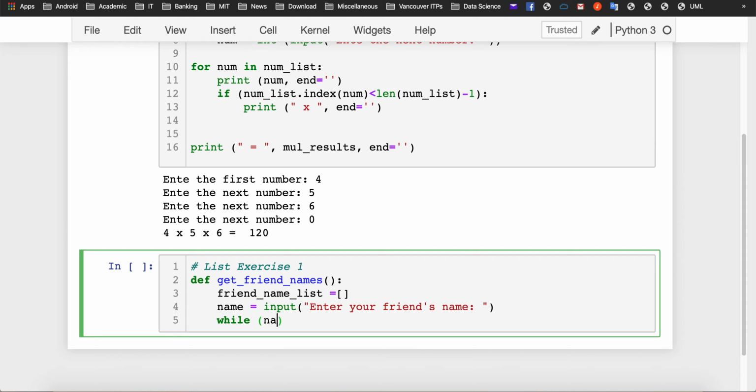Then our loop condition becomes while name is not an empty string. So when the user just presses enter, the input returns an empty string. An empty string, we just show it by two double quotation marks.